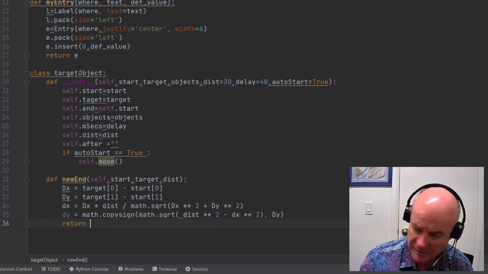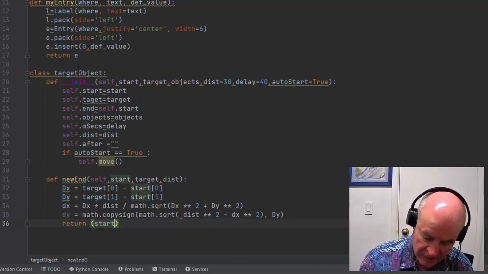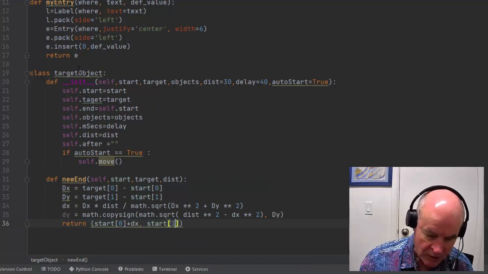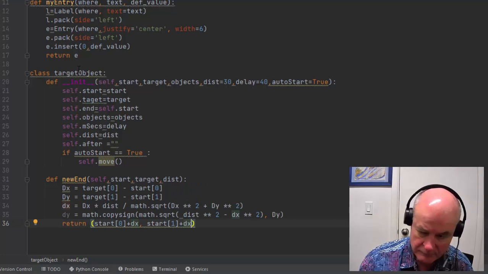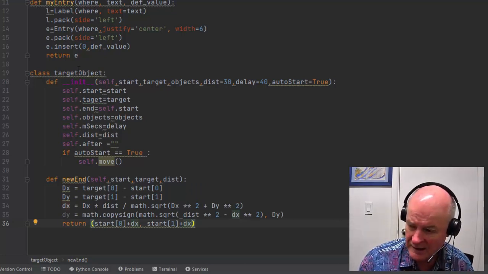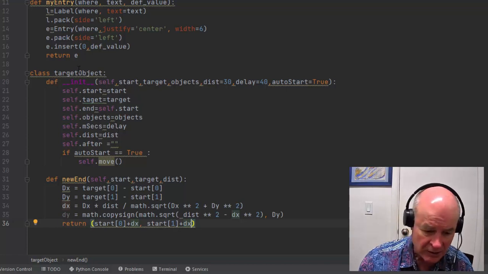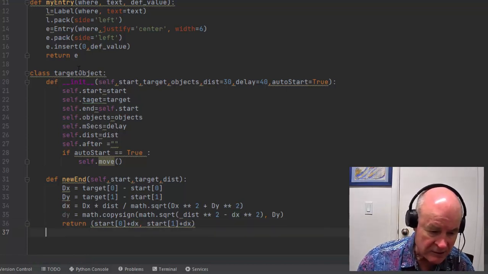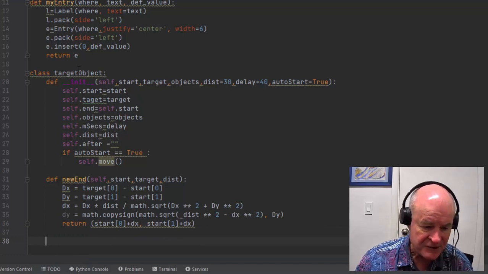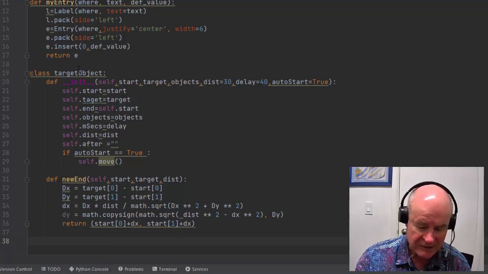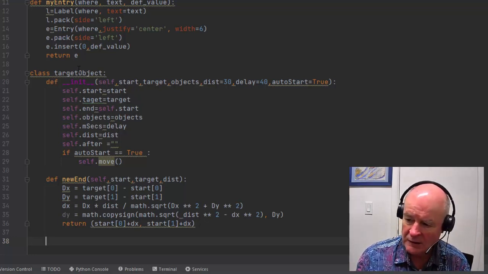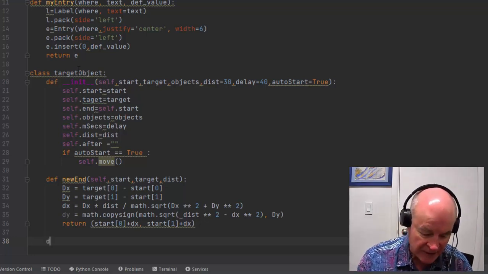So the function is going to give me back start of 0 plus dx and start of 1 plus dx. And that should work. I think that should work. So that's the function that's going to give us the next point after moving from start to target by a certain distance. Now, we may need to define a move function.